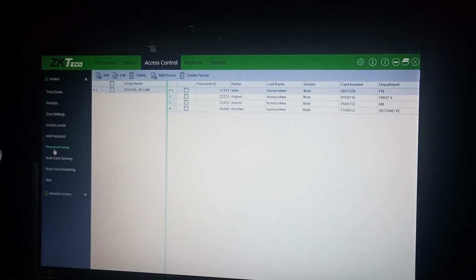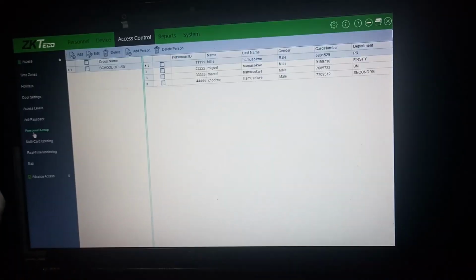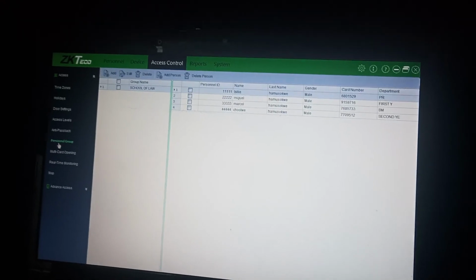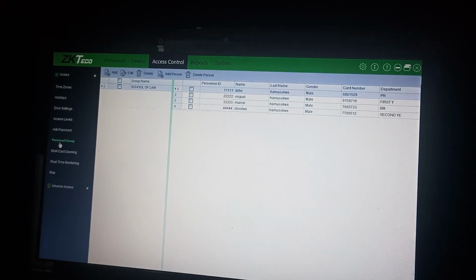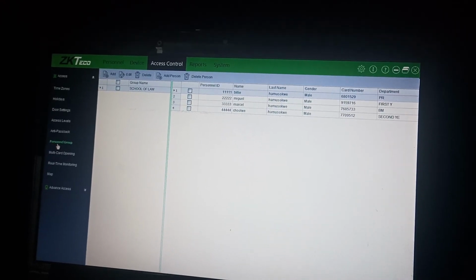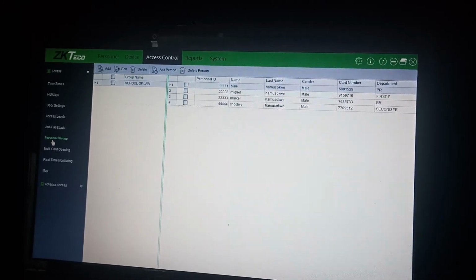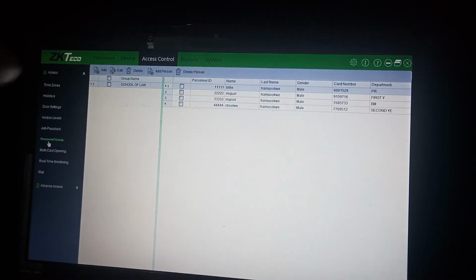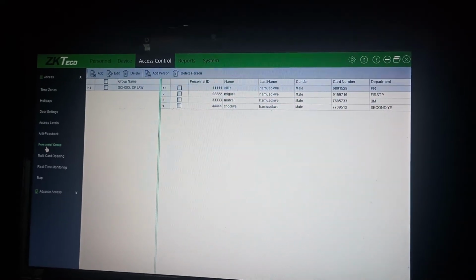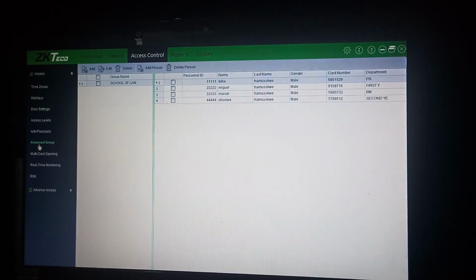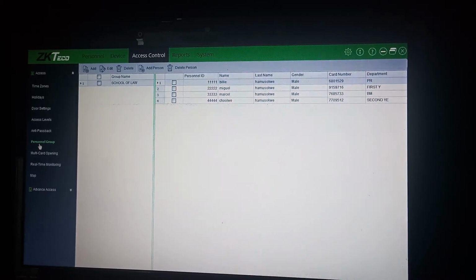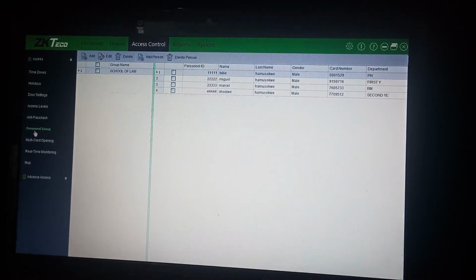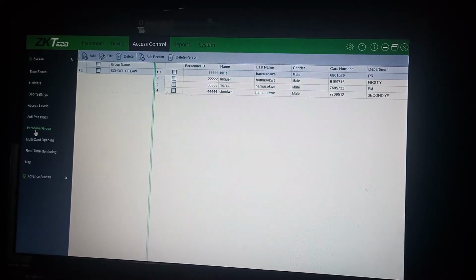Personnel groups: on this one, you can group the students according to their faculties. Remember there's a term where you make departments and schools according to their faculties. You can do that here. You group them so that it's easy for you to give them access. The way the students are registered under human resource, under law, under PR, under BM, you can group them according to how you want to group them.